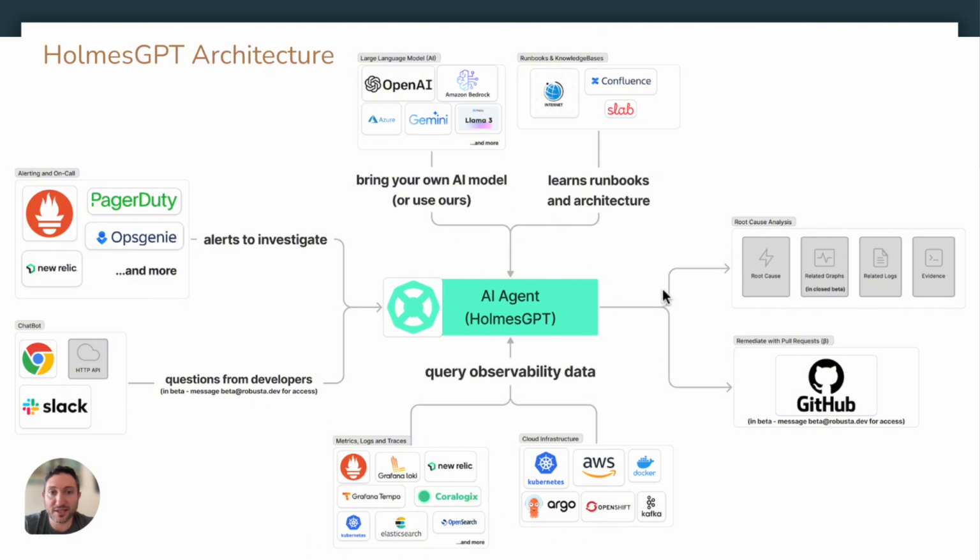And after it's queried everything, it forwards it back to the LLM, and it's able to analyze the data and find the root cause of the issue. It'll then print out a report of the root cause, the related graphs. Right now it's in beta. It'll print related logs and the evidence for that. And what I recently implemented was, after it's found the root cause and analyzed it, it will remediate it with a GitHub pull request.